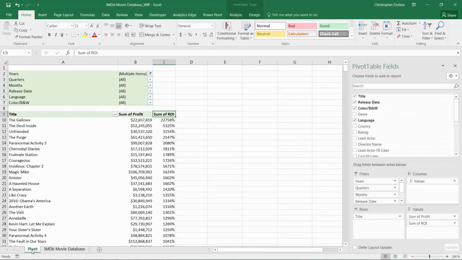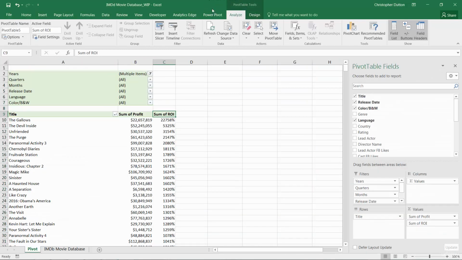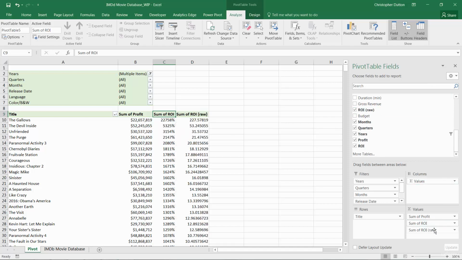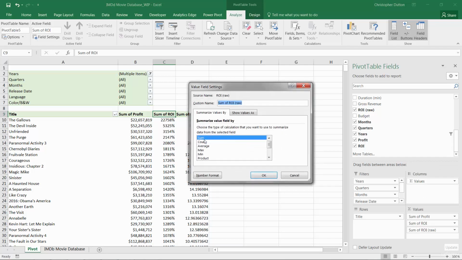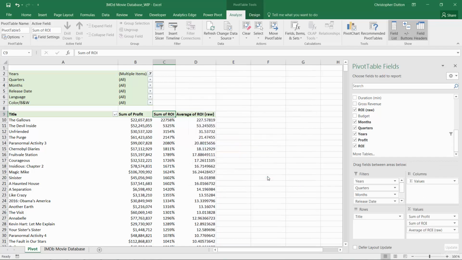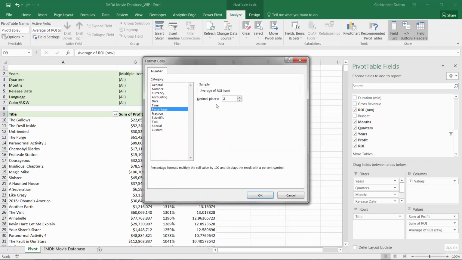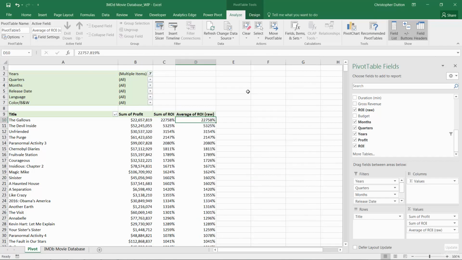So with that, I can jump back to my pivot, go into Pivot Table Tools, hit refresh, scroll down, and I can see that new field, ROI raw. And when I drag that in, the sum of ROI raw doesn't really make any sense because you really don't want to add up percentages. So what we're going to do is change this to the average and press OK. And then when we format this as a percentage with no decimal points, you'll see that we get the exact same values that we got using the calculated field version of ROI.